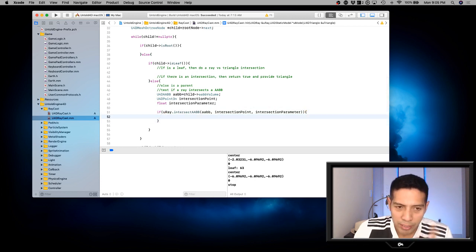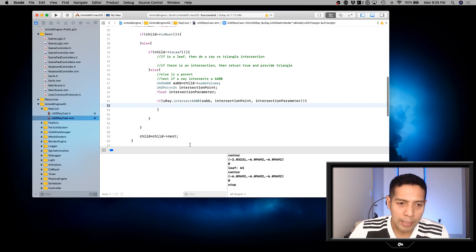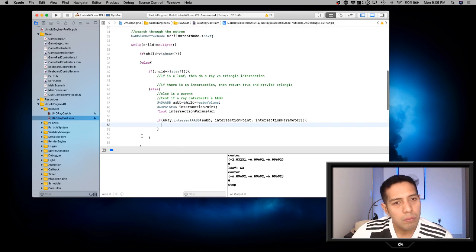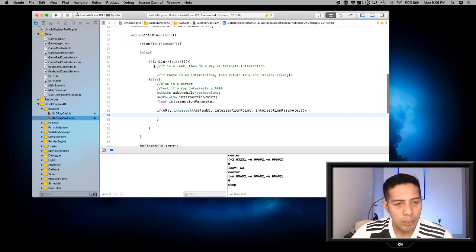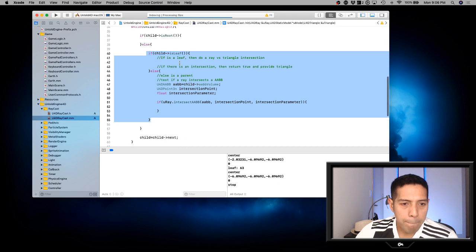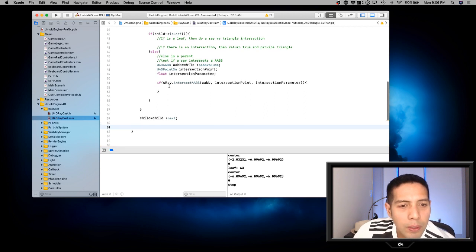All right, so if there is an intersection, I need it to go downwards. So I need to do child next. While child is not equal to a null pointer, if child is a root, else I need to test this section now. If child is a leaf, so eventually I do want to get to this point.